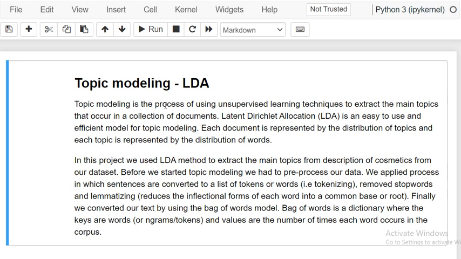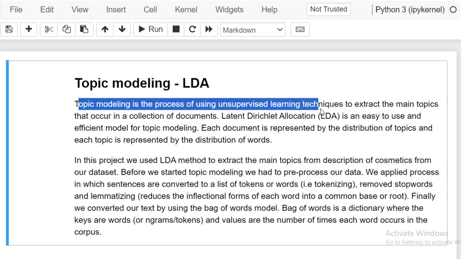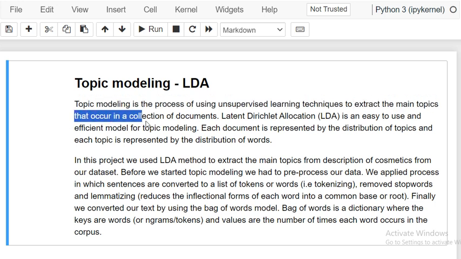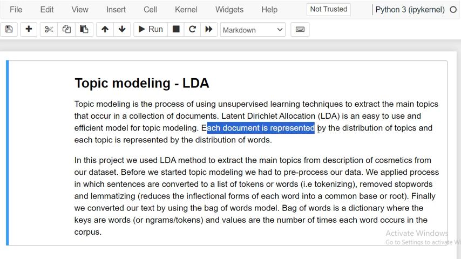Topic modeling is the process of using an unsupervised learning technique to extract the main topics that occur in a collection of documents. And here we are using latent Dirichlet allocation. It's an easy to use and efficient model for topic modeling. Each document is represented by a distribution of topics and each topic is represented by a distribution of words.